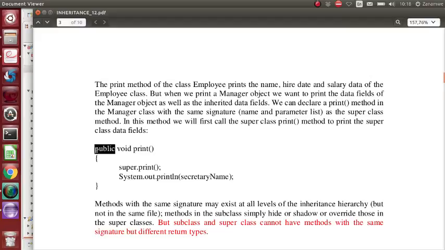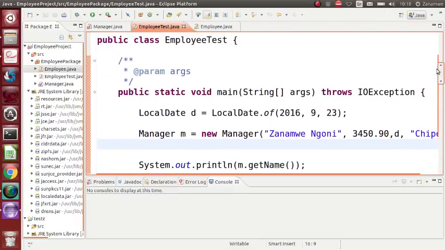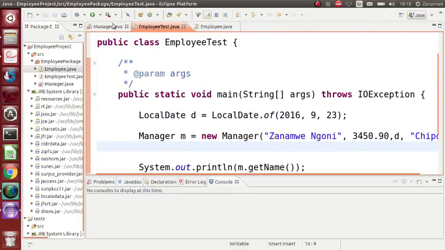So this is called what? This is called overriding. Let me just check in my class if I have one method which is overriding another one in the superclass.